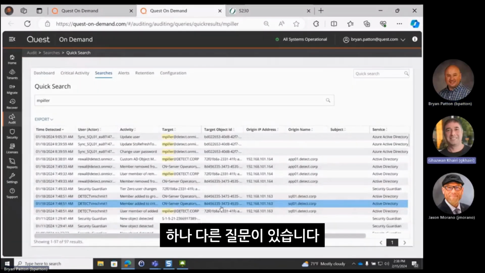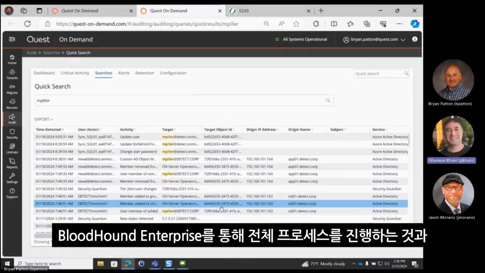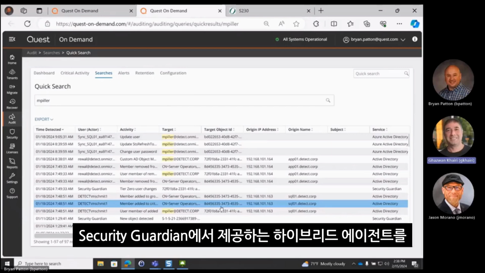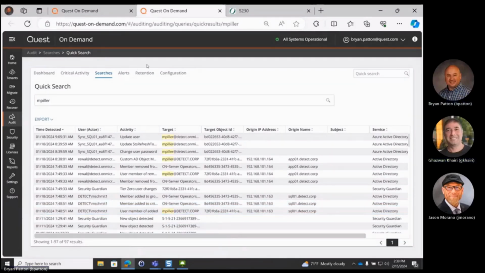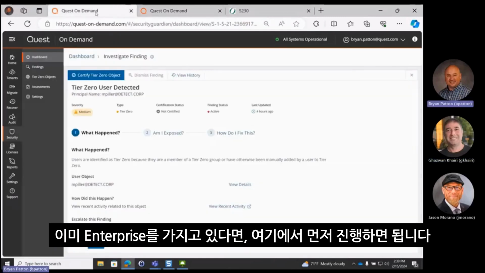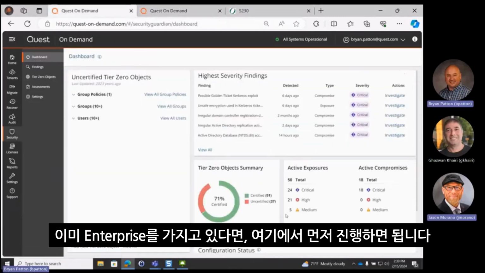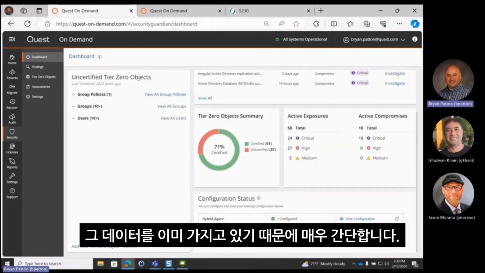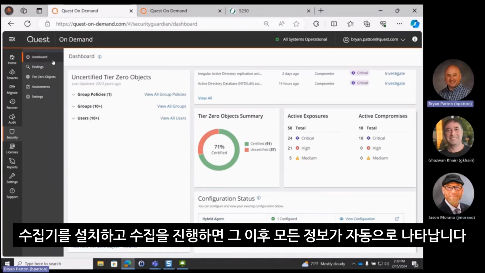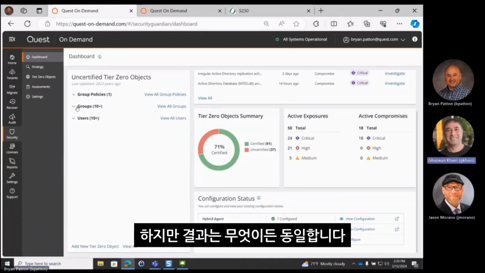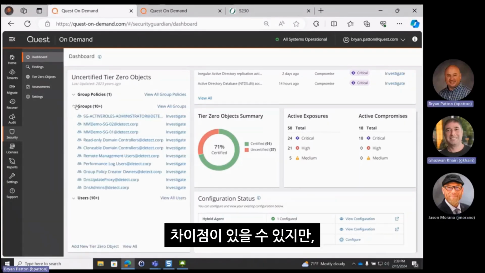Sure. One other question. What is the difference between going through the entire process through BloodHound Enterprise or the hybrid agent that's provided in Quest Security Guardian? If they already have BloodHound Enterprise, you just do it here, get that to the API first, and we get that configured. It's very easy if they already have it. They already have the data. If it's just the hybrid agent, we install the collector, we do the collection, and all the stuff comes up with it thereafter. The results are similar. There may be some differences.